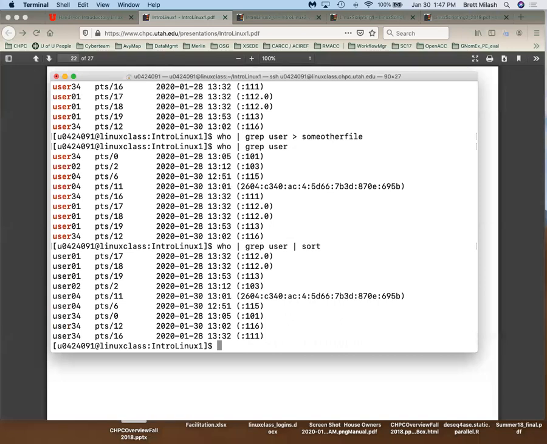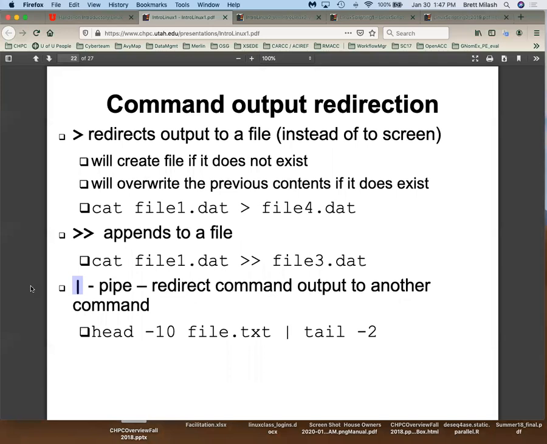There's a myriad of different commands out there that you can use in Linux, and it's limited only by your imagination how you put these things together into ever more complex commands and statements. It's very cool stuff. Any questions about redirection before we go on? Okay, great.